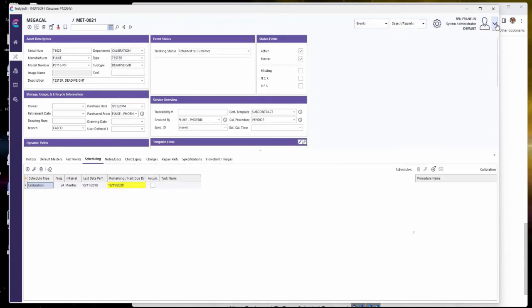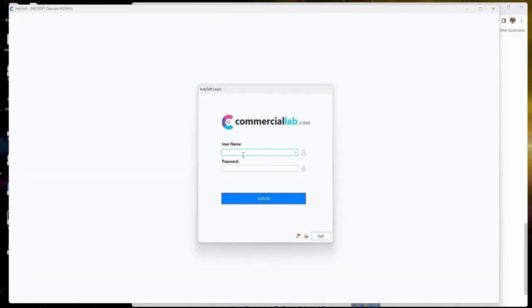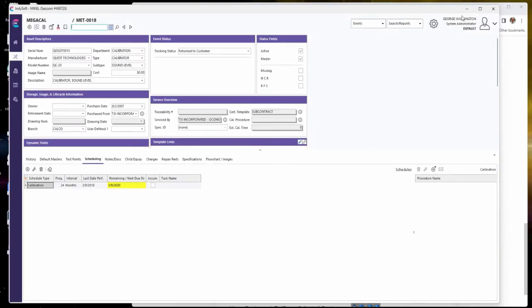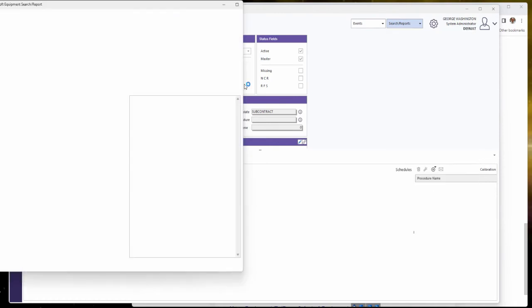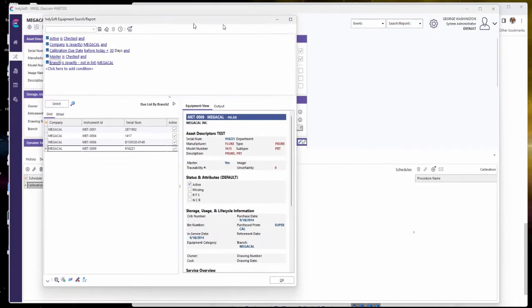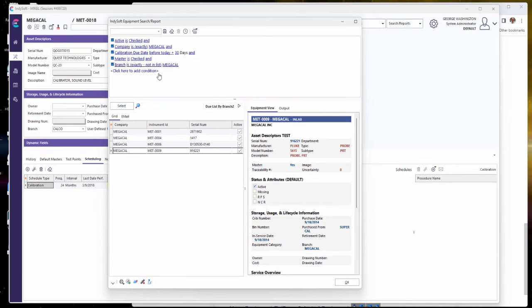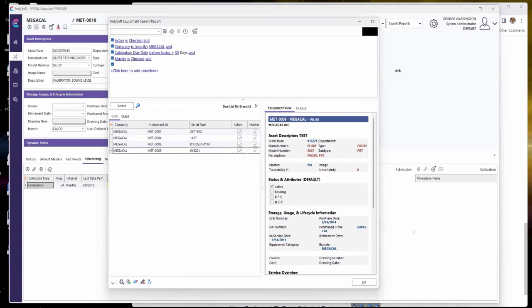Now if I log out and log back in as George Washington, let's say, so now I'm George Washington. We'll pull up our Search-by, we'll launch it, and you'll see it's replaced with MegaCal, and we've got 4 items. So it's a quick way to use a single Search-by to cover multiple criteria.